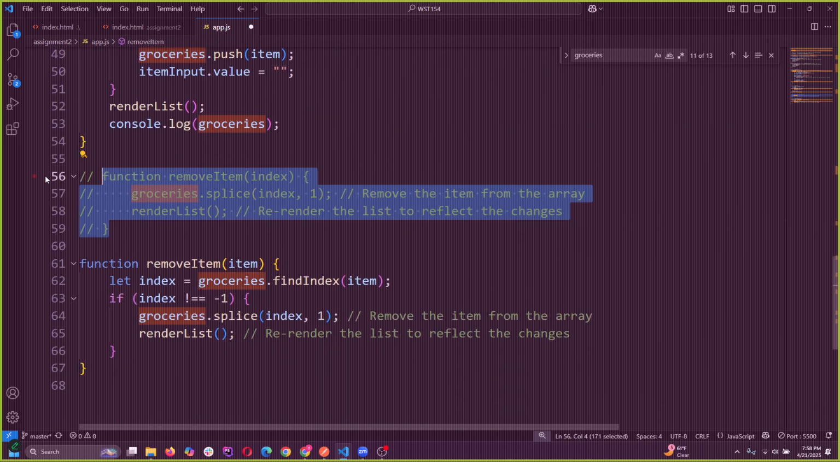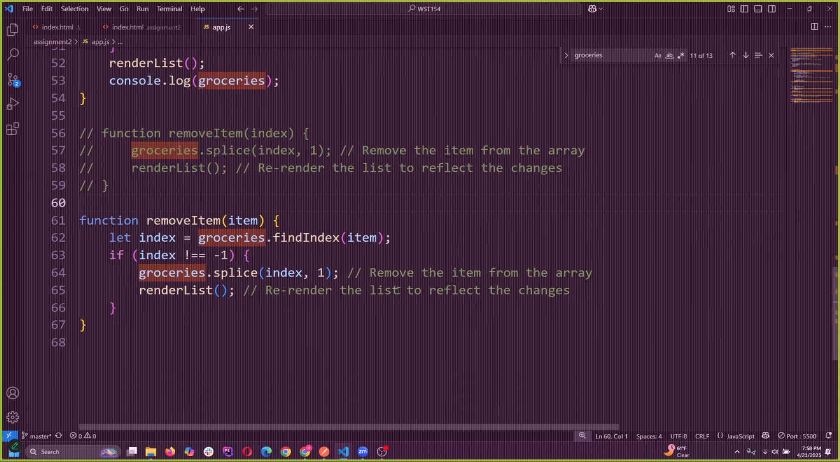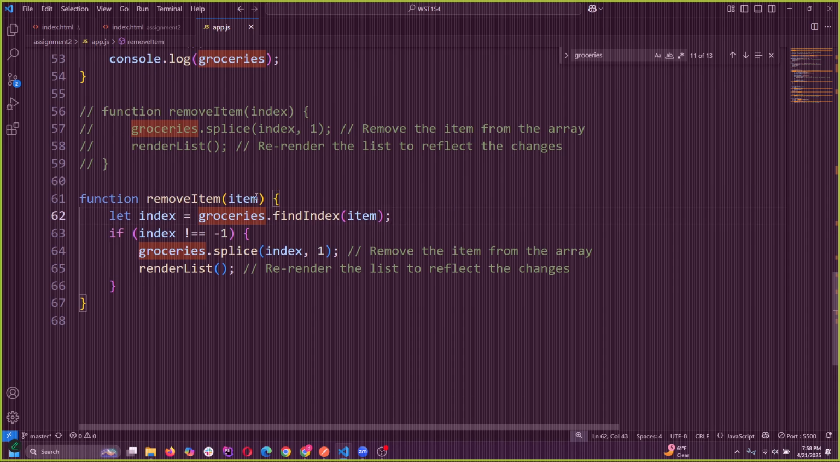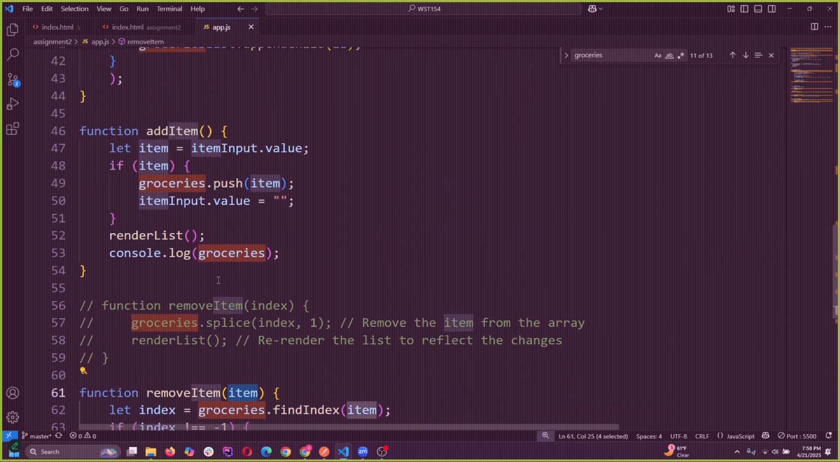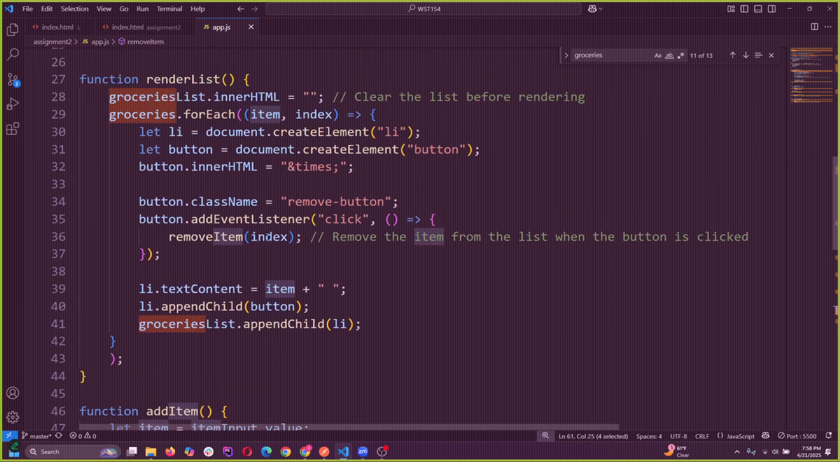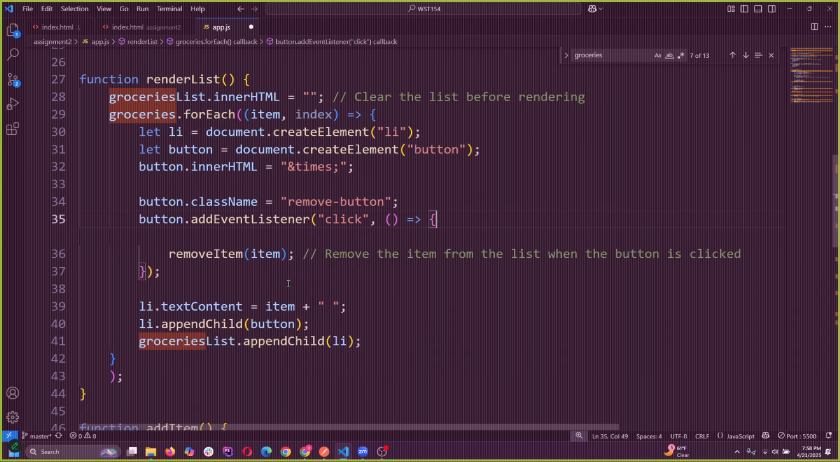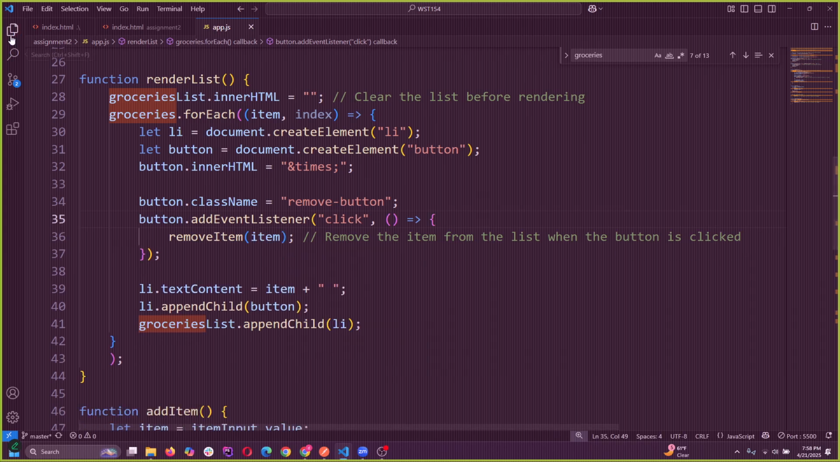Let's turn this off for a second. So remove item is going to take in an item. So when we call remove item, instead of passing in the index, we could pass in the item. That should still work.